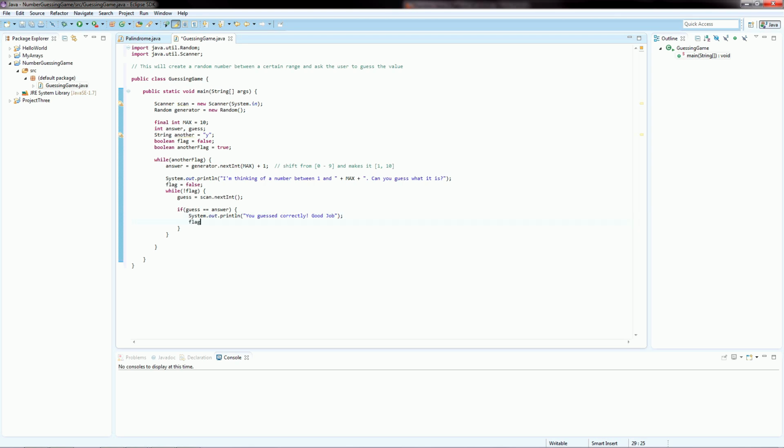And now we can set our flag equal to true. So if they guessed correctly, it's going to print out this statement and set flag to true. And once we get to the end of this while loop, it's going to come back up. And since this is true, it's going to say while not true, so that makes it false, and we're going to break out of this inner while loop.